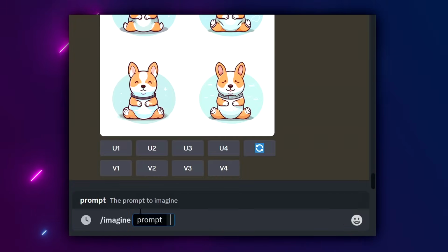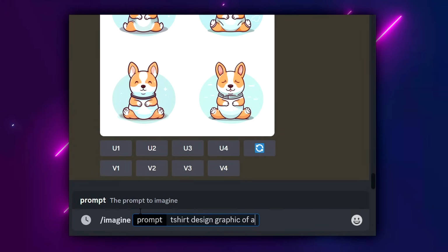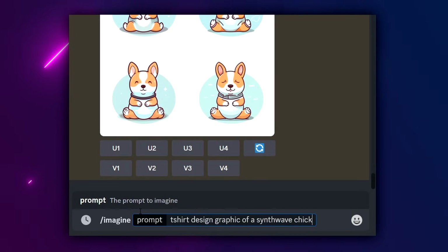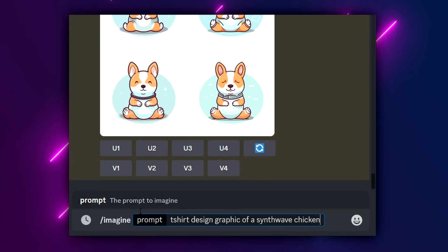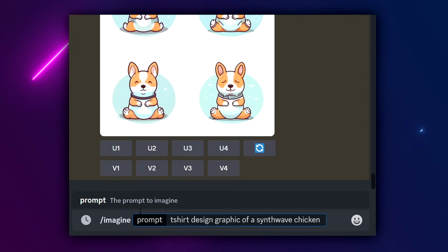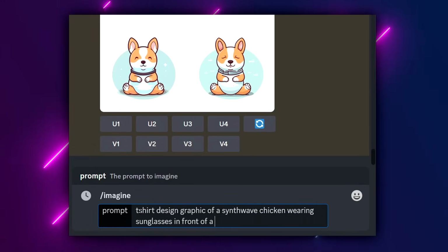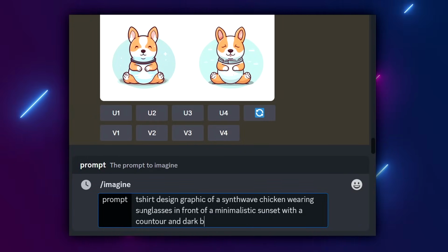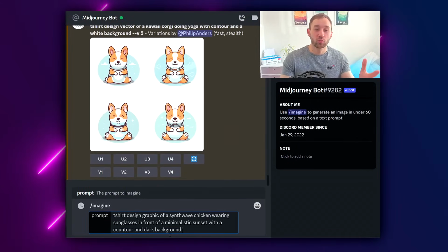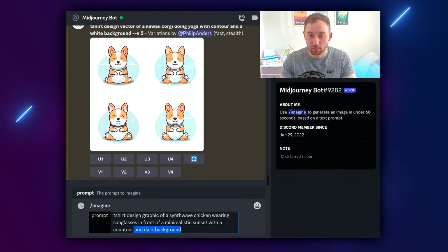So the prompt I'm going to be using for our chicken graphic today, and you can copy this as well if you want to, is /imagine t-shirt design graphic of a synthwave chicken. Synthwave is a very interesting style to play around with. It's a bit of an alternative to the very common vintage sunset style. Then we've got wearing sunglasses in front of a minimalistic sunset with a contour and dark background. So this is quite a good prompt to get a t-shirt design like graphic that is isolated and has a plain background. That's what the contour and dark background helps with.